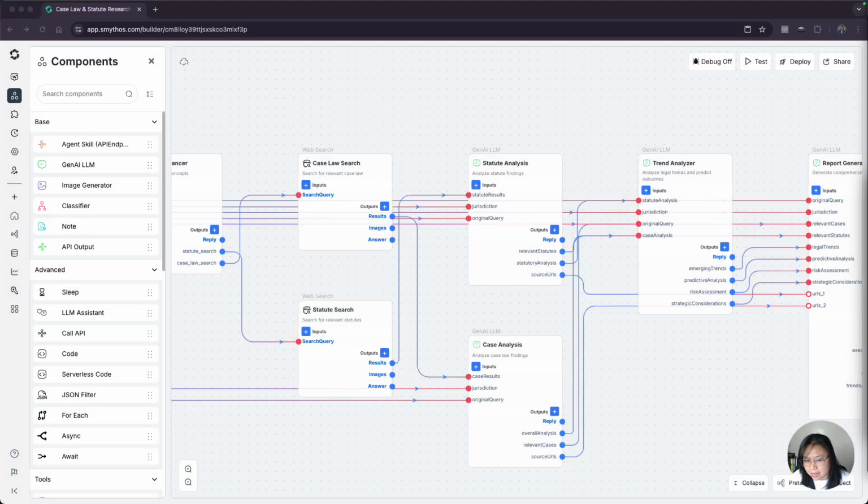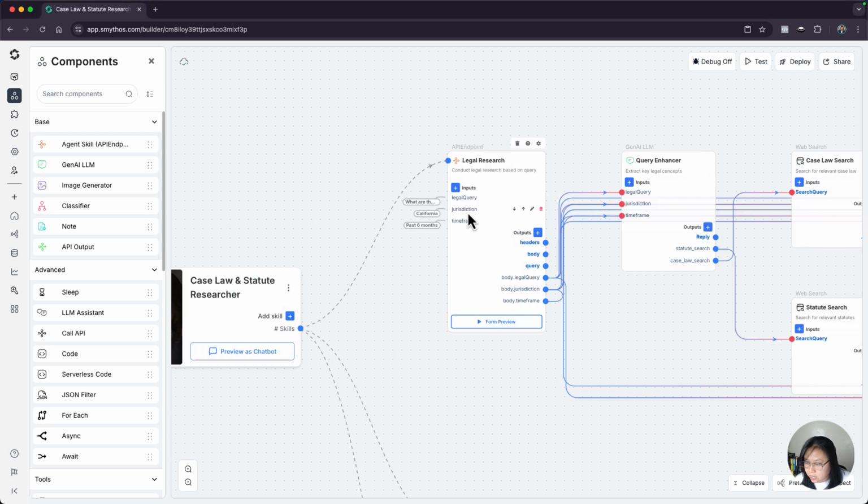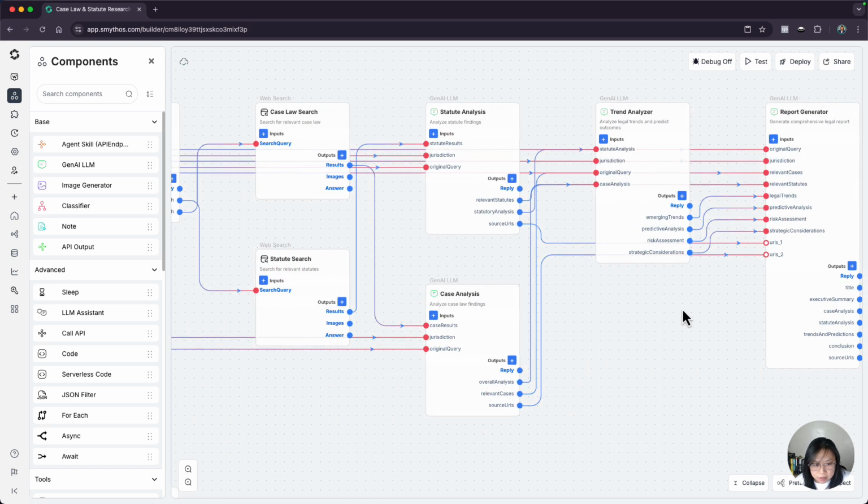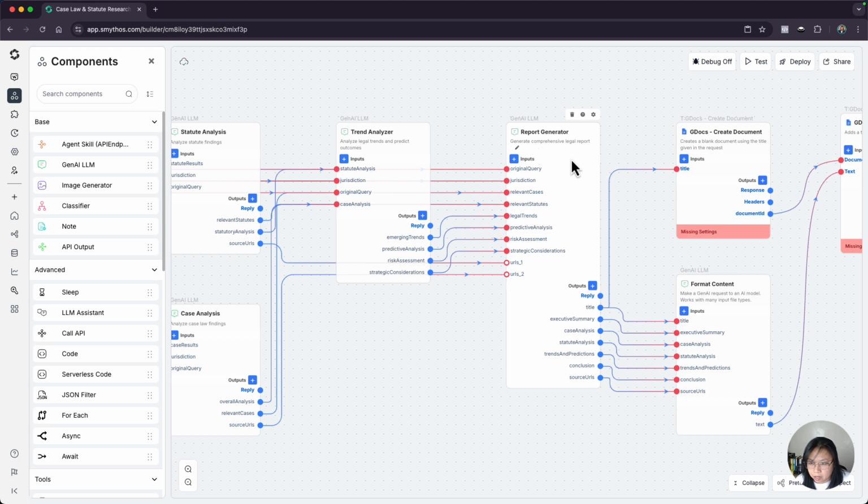Okay, so this is the case law and statute researcher agent that we built. This agent helps professionals in the legal service, like lawyers, paralegals, or law students, save time on legal research. What this agent does is online research about any legal query for any specific jurisdiction at a given period. All research information gets converted into a comprehensive report that then gets compiled into a Google document.